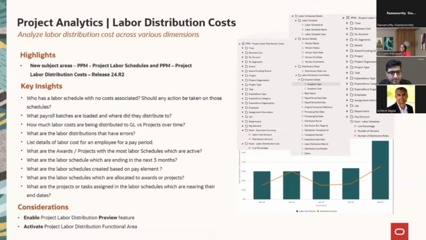So that's on the labor schedule. And we have the project labor distribution cost, which is going to help you analyze the payroll batches and understand how those payroll batches have been distributed to what projects or tasks, which awards or GL account. All of those analyses can be done. You can also analyze if, let's say, certain transactions have errored out, or what the errors are. All of those details can be analyzed using the project labor distribution cost.